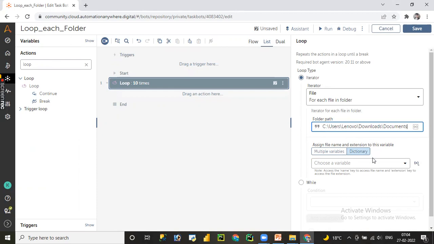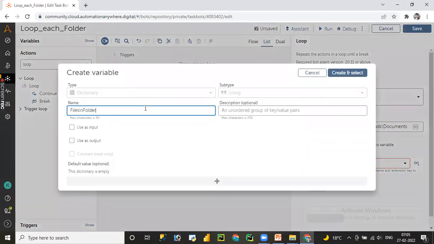Let me assign the file name and extension to a particular variable. Here we have to choose the dictionary variable. We can create a dictionary variable by clicking on the create variable tab. The type is dictionary, and you can provide a name like files in a folder, or you can provide your custom name like v files, and let me click on create and select.